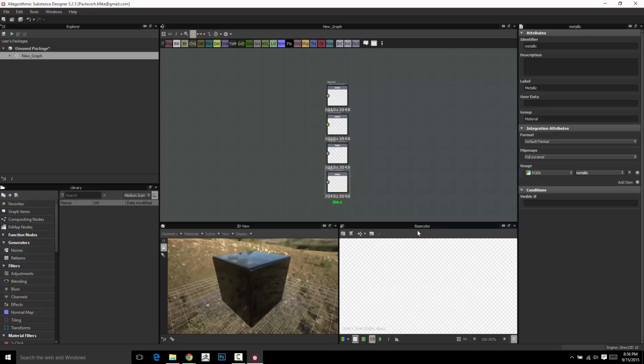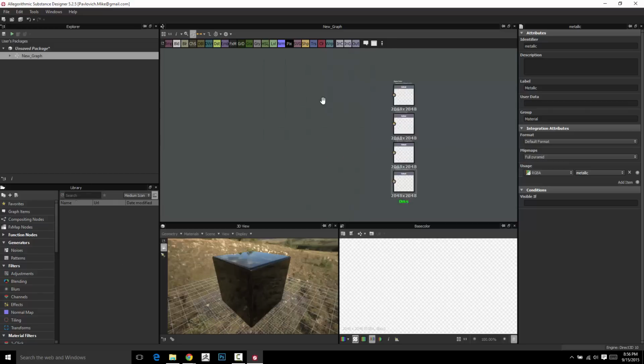Here's your base, it says base color, but basically this is your 2D view. As we start messing with noises and dropping in bitmaps, we'll play with the 2D view a little bit more. Here's our library. We're going to be doing a lot of searching around in here and grabbing cool things out of here. And I think we're ready to go.